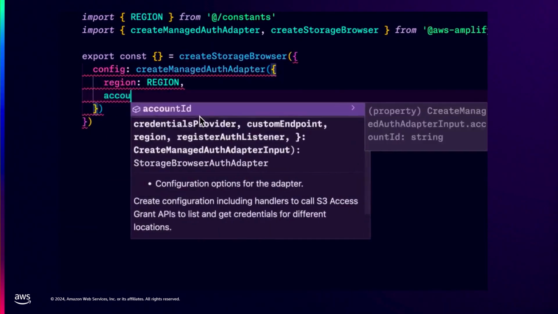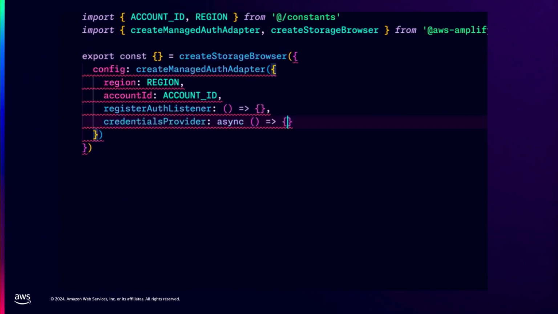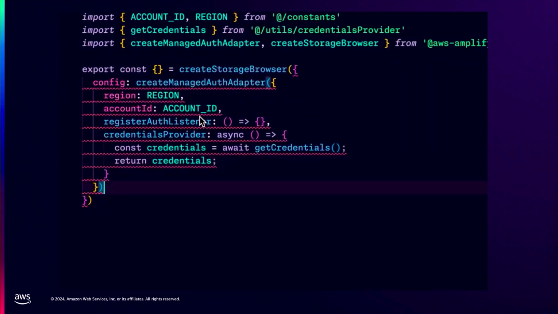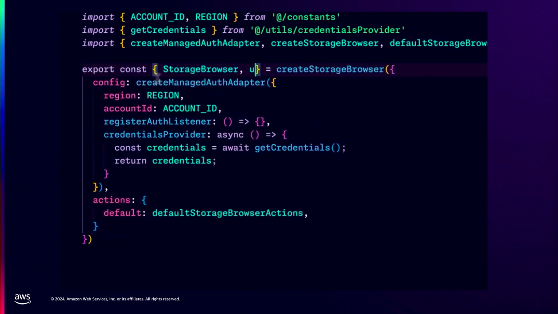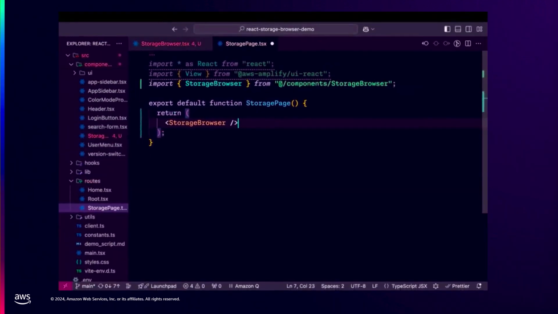All we're doing here is we're going to set up the very basic defaults. So what you see here is we're setting a region, our account ID, and then that credential provider that Louis gave you options for. This could be Access Grants, Cognito, or STS. Beyond that, we're really not doing much. In fact, we're replacing Coming Soon with the very default storage browser.